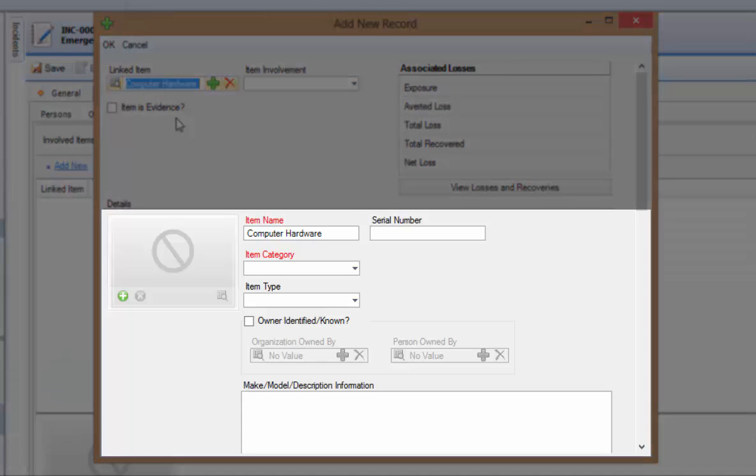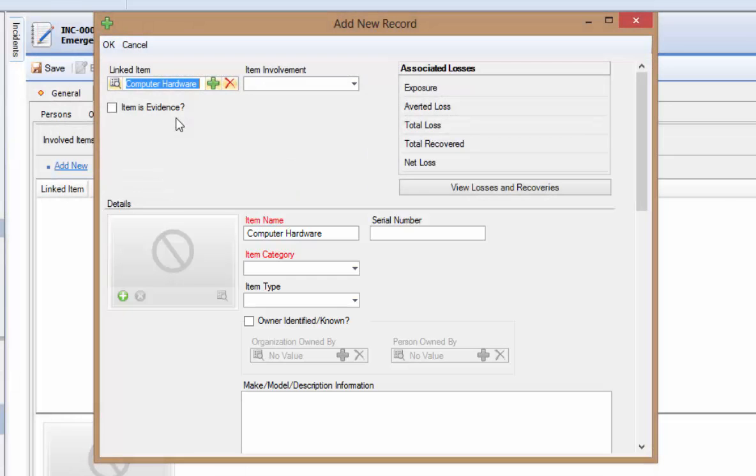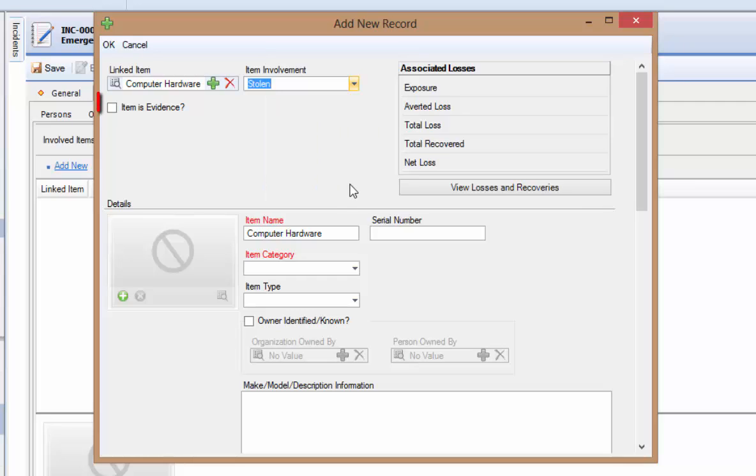You'll notice that the details section will populate with information from the item's record that has been saved in your system. We'll come back to these details in just a minute. Next, we need to indicate this item's involvement in the activity or incident. And if the item has been identified as evidence, check the Item is Evidence checkbox. This is purely an information box, and for the organizations using the ICM or EIM editions of Perspective, which includes investigations, please note that this will not pull or add any of this item's details into the evidence or property form of the investigation.